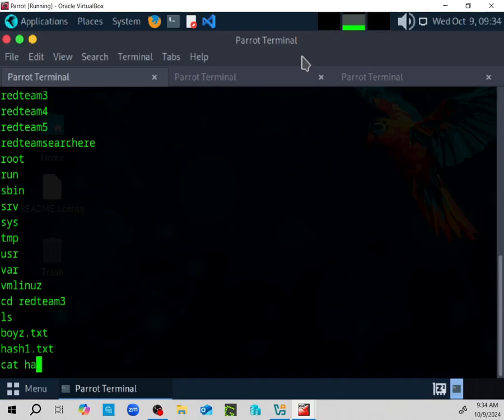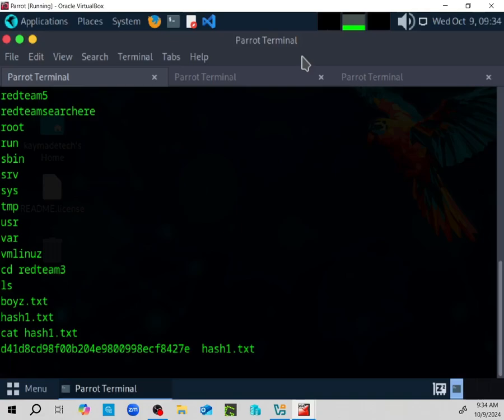cat hash1.txt. So it gives us that, it is a hash file. It's a hash in there. So that is one of the things we could do with Netcat. We could read a file. Also, we could write a file. How do we do this?